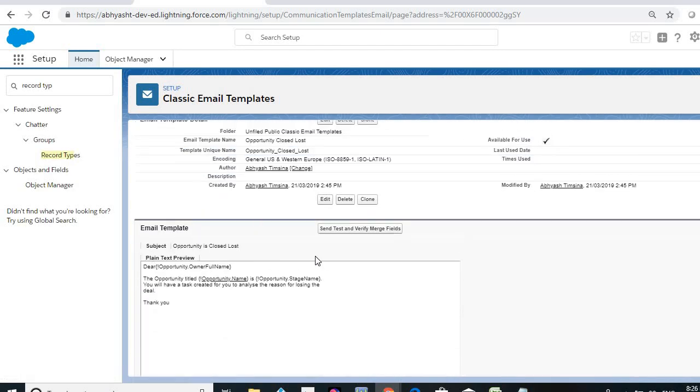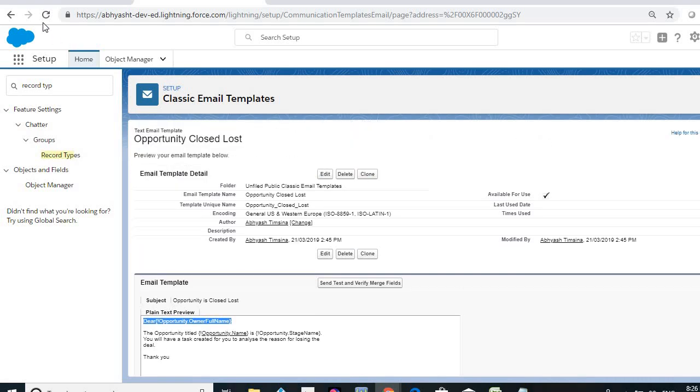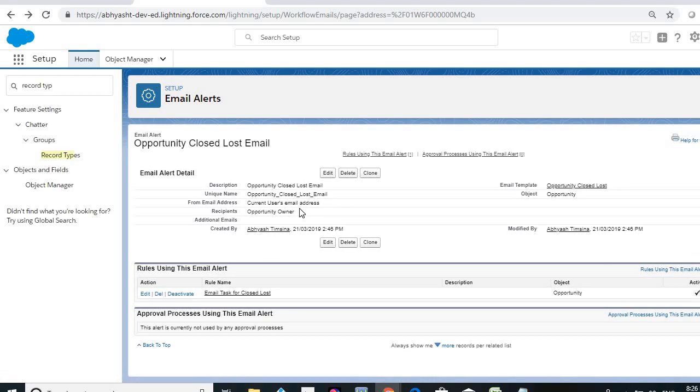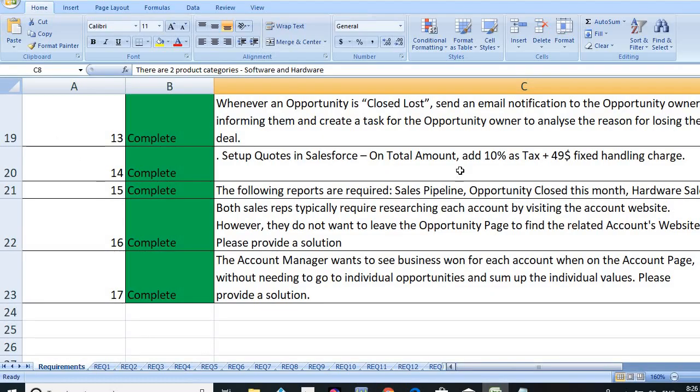Here in the merge fields, it says dear opportunity owner full name. The opportunity title and then the name of the opportunity is the specific stage name. You will have a task created for you to analyze the reason for losing the deal. And it will send an email alert to the opportunity owner as per the recipient. And that satisfies that requirement.